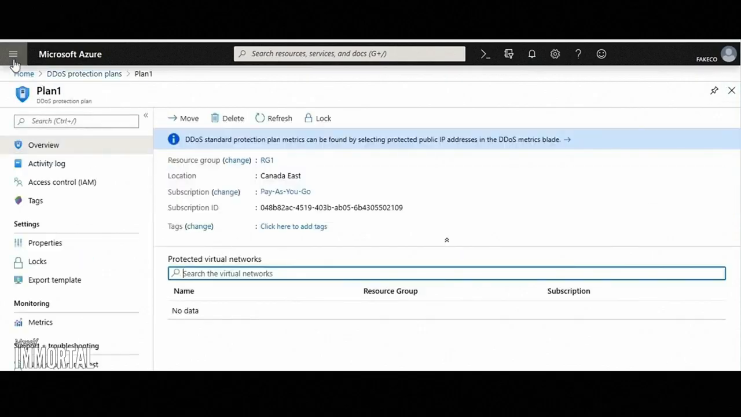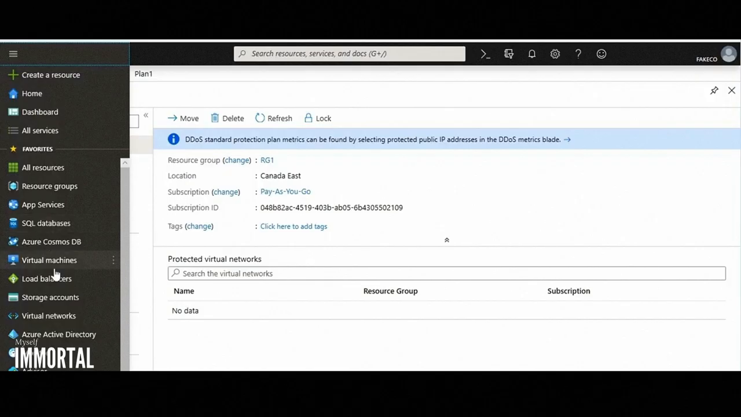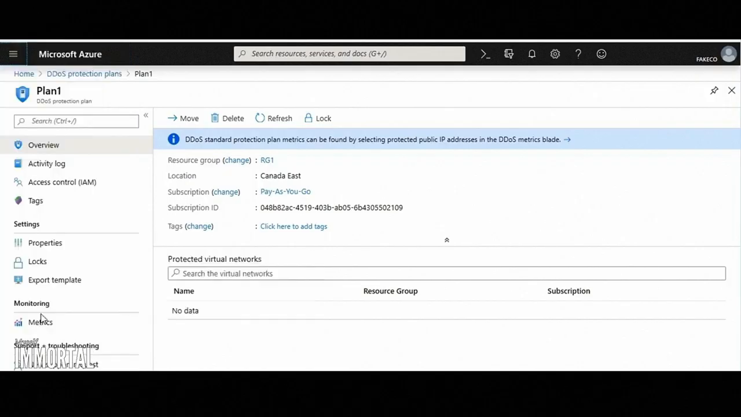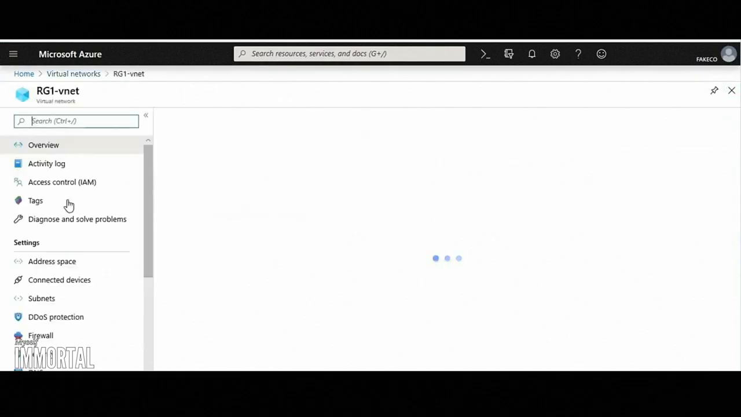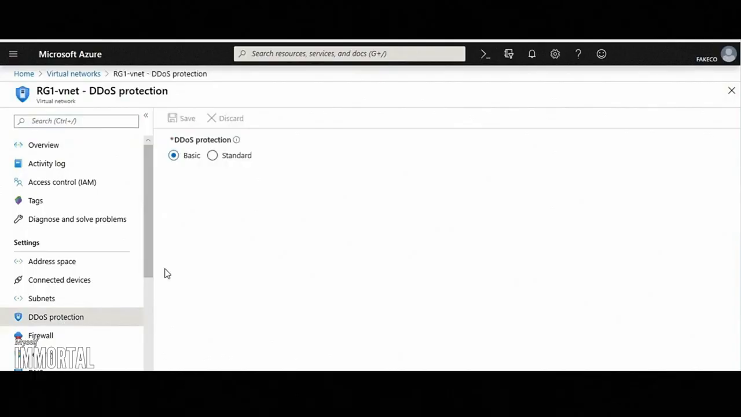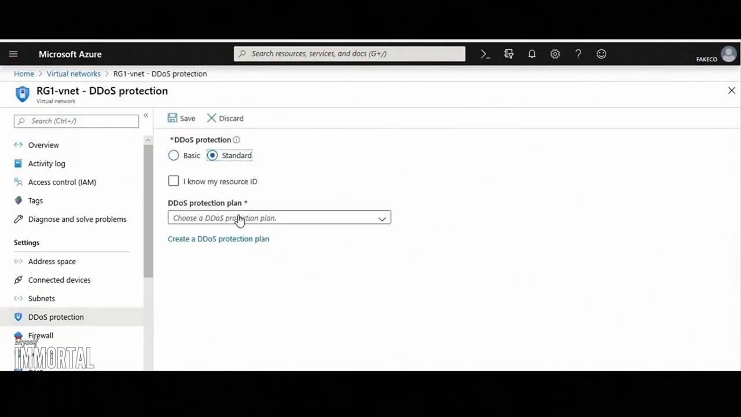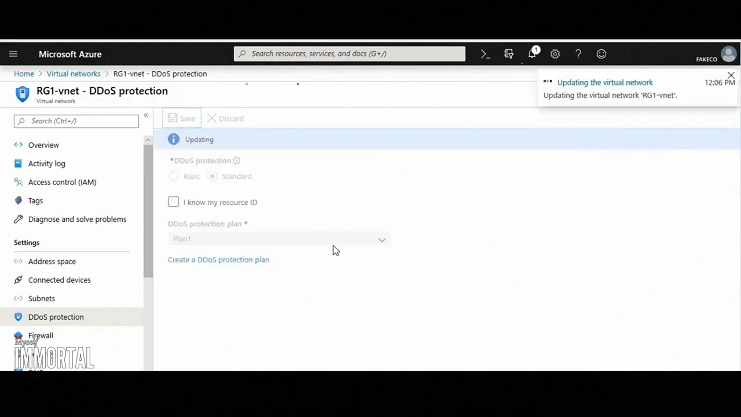Now, what I want to do is open up the navigator on the left and go to my virtual networks view. Now, in the virtual networks view, I'm going to open up an existing virtual network or VNet, because within it, I can enable DDoS protection. So I'm going to click DDoS protection. Now, the default is that it uses basic DDoS protection, but we can select standard and then specify our DDoS protection plan, Plan 1, for enhanced DDoS mitigation. So I'm going to go ahead and save that.